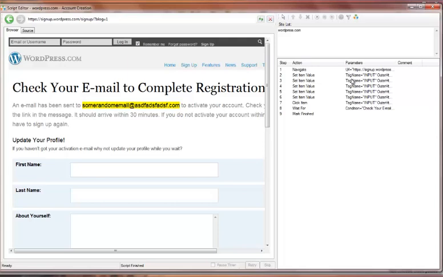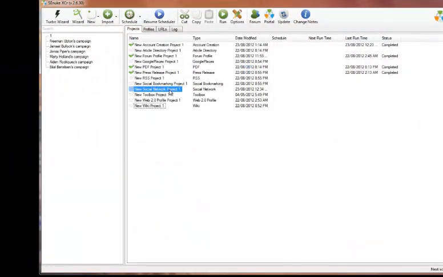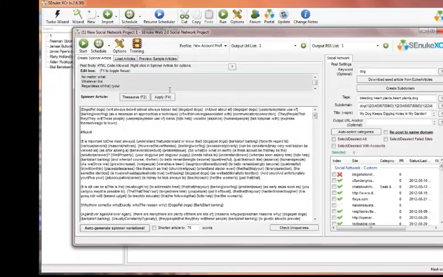So now I'm going to close this and show you how to automate the submission to WordPress.com, actually going to that website and creating a blog. So what we want to do is double click on the social network project. Everything else looks familiar. We have our article right here on the left.